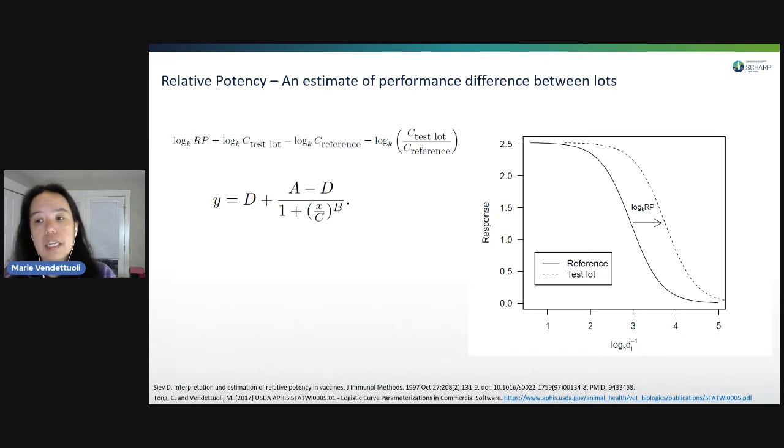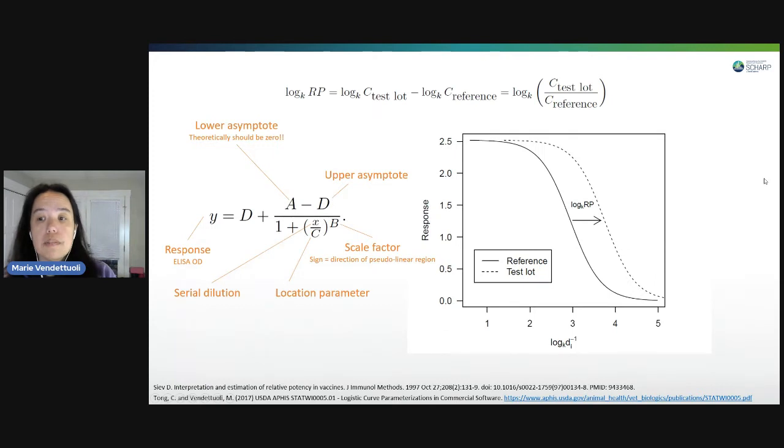In the right-hand graph, the x-axis is a serial dilution, which may be expressed as a concentration or dilution, and the y-axis is the ELISA optical density. One interpretation of this parameterization is that the parameters A and D correspond to the lower and upper asymptote, respectively. X is the value in dilution units, and C is the location parameter, and B is the scale factor.